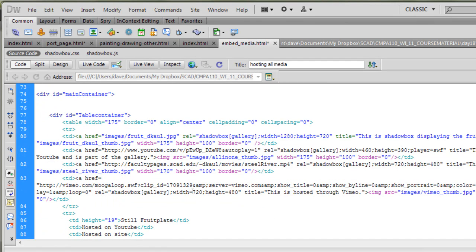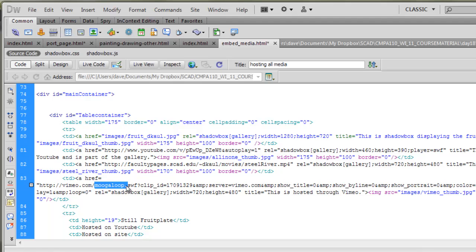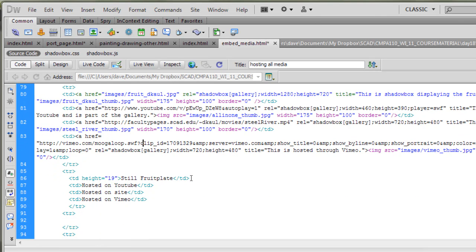The next one here is showing Vimeo. Now the way Vimeo works is that you copy the embed code, and this is the old embed code, and you want it to look like Moogaloop. This is all on my website as well. I think it's class 18.